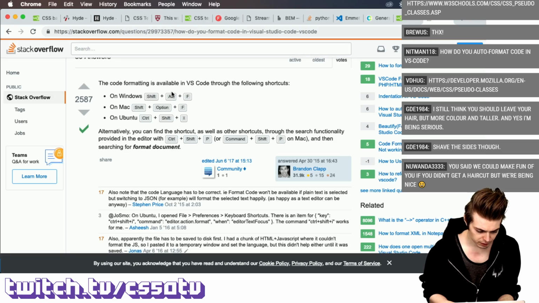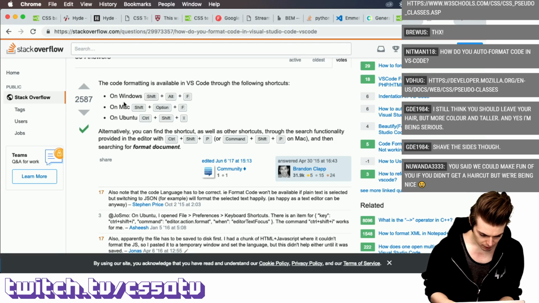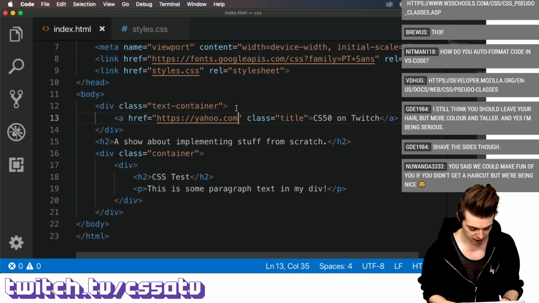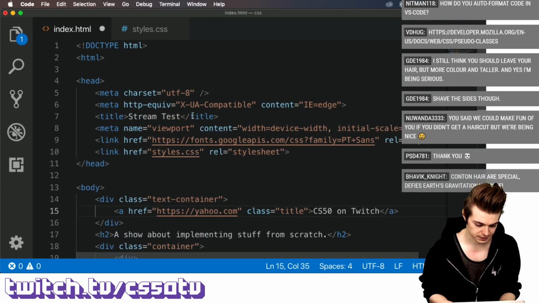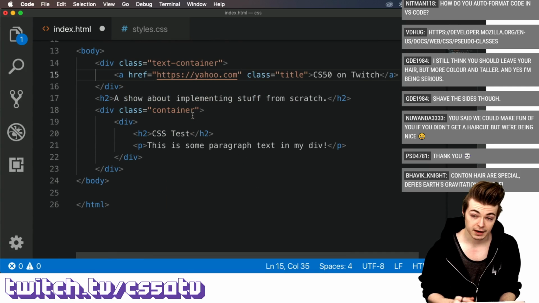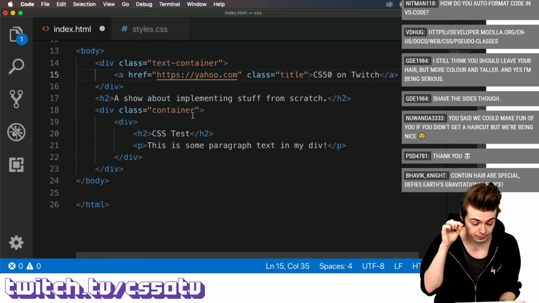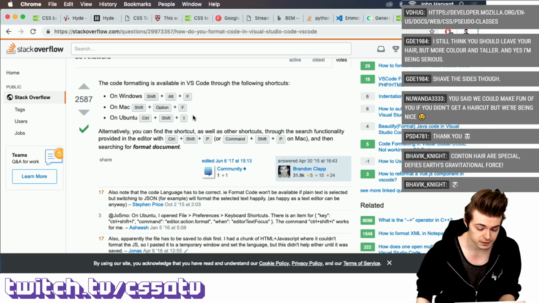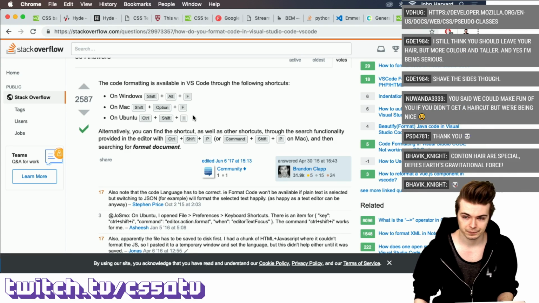Code formatting is available in VS Code through the following shortcuts. On Mac, Shift Option F. So if I do Shift Option F, oh, nice. That's pretty cool. So TIL. I didn't actually know that you could do that. So Shift Option F if you're on Mac. If you're on Windows, Shift Alt F, which will allow you to do that.